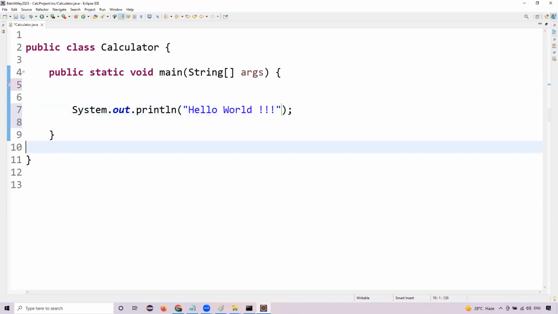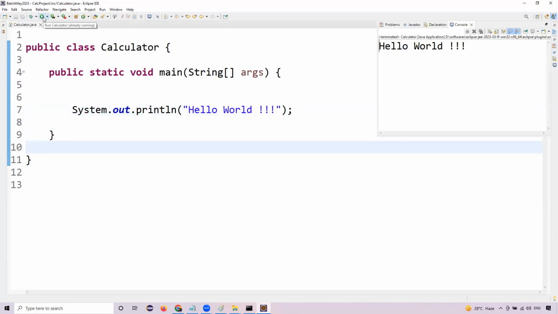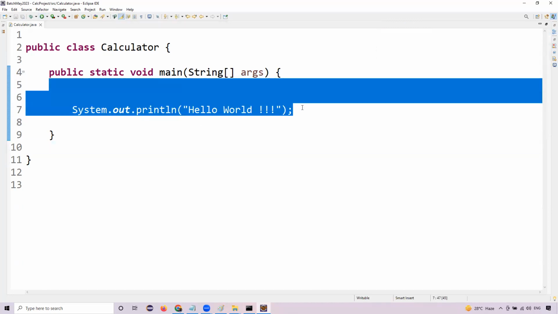So this is how we write hello world. This is the run button. You simply click on this and see, hello world is executed. All right. But we are not here to print hello world. We are here to understand what an API is.